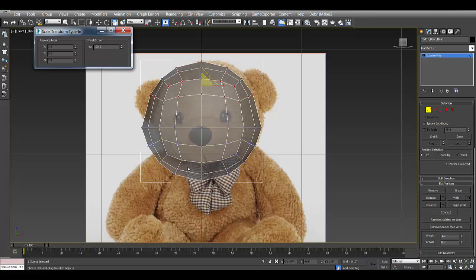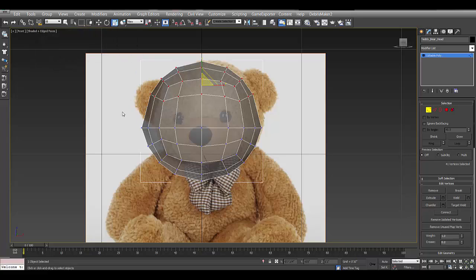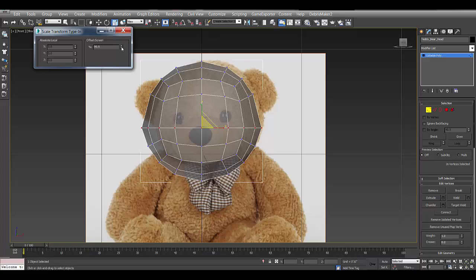Okay, so I want his head to be pretty round. So even this section in here that I moved down, so I'm going to click and drag around that edge loop again. If I right click on scale, it just scales it in the X, Y, and Z axis at the same time.